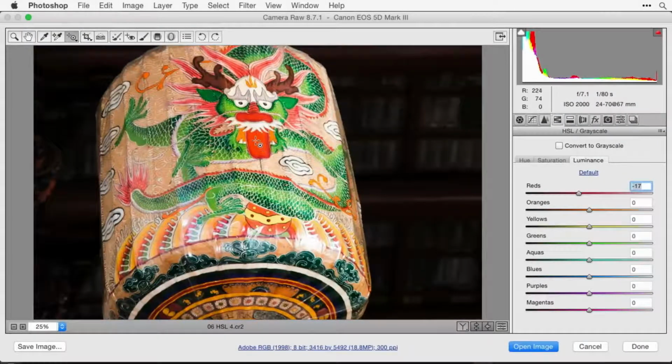Well, watch what happens if I click on the tongue, and then I drag left or right. Look at the sliders on the right side of my screen, the ones I was playing with before. Do you see them moving? What it's doing is it's figuring out what color that is. And since the tongue on this dragon is not perfectly red, it's a little bit orange, it moves the red slider and it moves the orange slider a little bit because there's just a hint of orange in there.